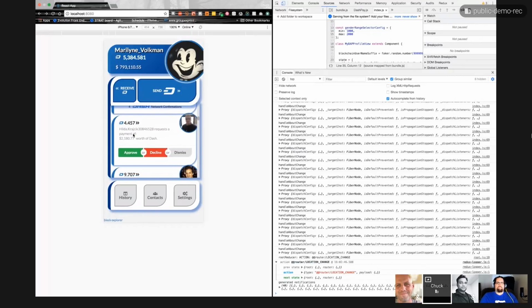Now here below, we have a request for payment. This will be something new that's going to be coming with the Evolution platform, where you have a user with whom you've had contact. That's why I have a picture of them and their username. And they're requesting a payment of this amount of Dash. In this case, I can approve it, decline it, or dismiss. Dismiss meaning I'm not going to do anything about this. Same thing as a swipe in this case, swipe to the right.